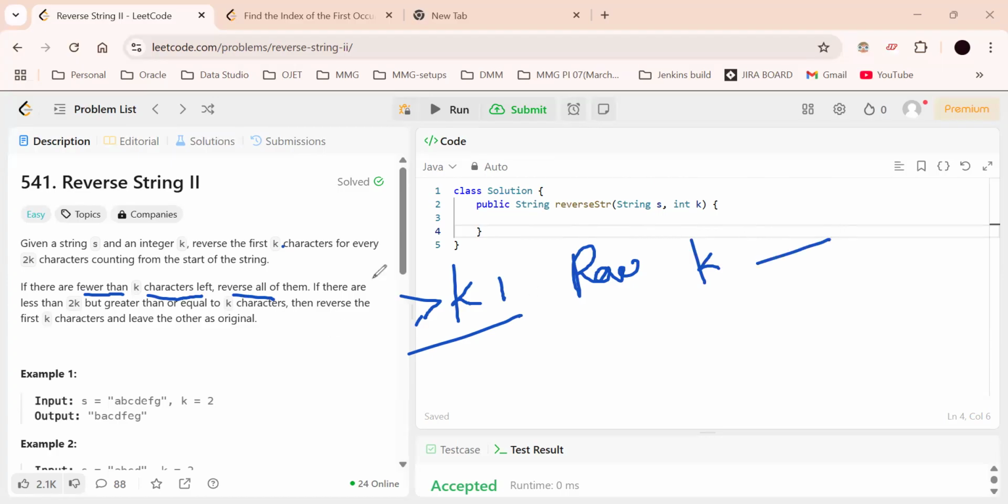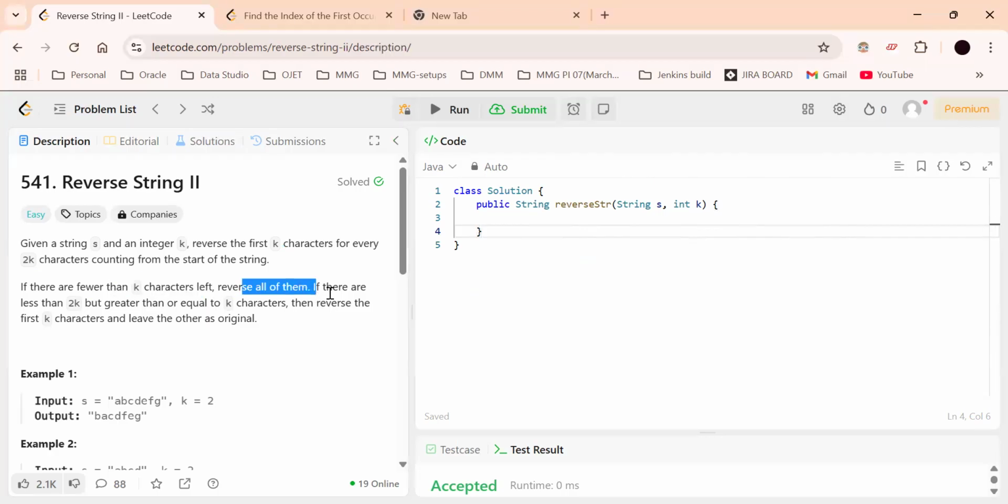If they are less than k, reverse all of them. That's all. Very straightforward. Nothing much here to discuss. So if there are few characters less than k, reverse all of them. If there are characters less than 2k but greater than or equal to k characters, then reverse the first k characters and leave the others as original.